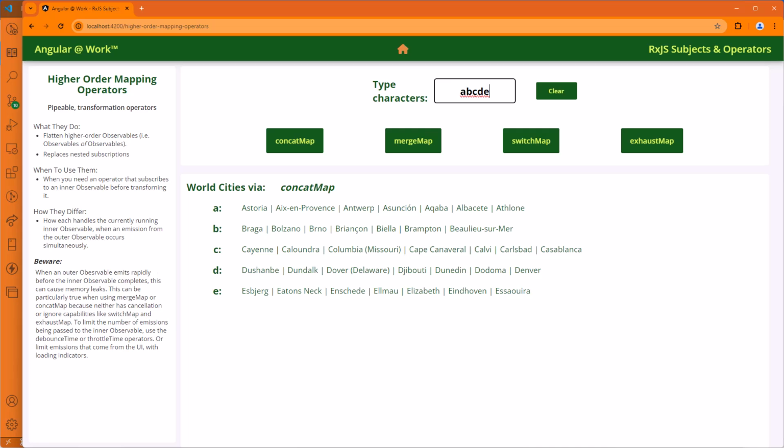So that's the way that concat-map responds to the emissions from the source observable. It processes the inner observables while maintaining the order of the source observable's emissions. And here's another thing to note. If the source observable emits lots of emissions in rapid succession, concat-map will always try to maintain the order of those source observable emissions. And this could lead to memory leaks.